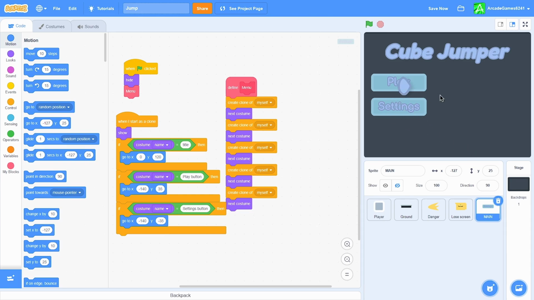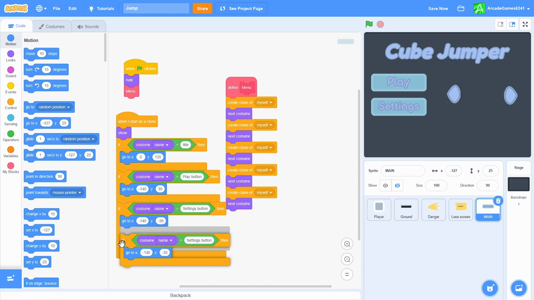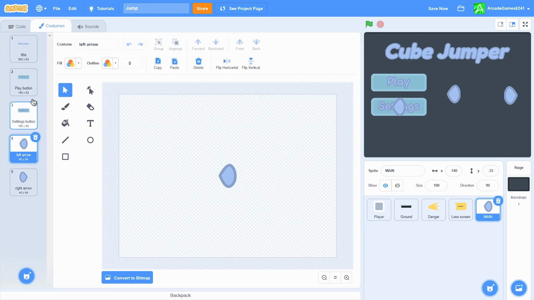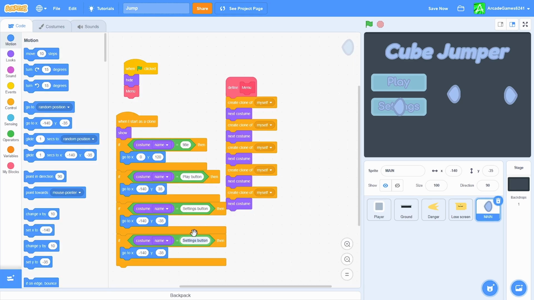And now these will be the character selection arrows. So I wanted them to go to these places. So if costume name equals left arrow, then we'd like it to go to x, let's say 10, and y 0.